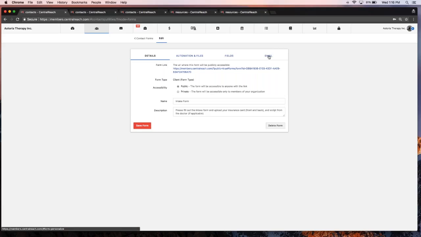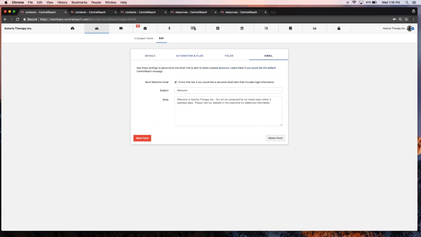One other option here on the end is an email notification. You can tell the system whether or not you'd like somebody who's filled this out to receive an email. So if we say yes, they're going to get a welcome email, and you can include any information in there that you'd like. So here I just have a little note that says that somebody from the intake team will reach out to them within 3 business days. This will also allow them to set up their own CentralReach account, which is going to be important for some of the next steps that we're going to show. Making sure that we're able to get parents to log in, getting people to be able to sign documents, things like that. It's very important.